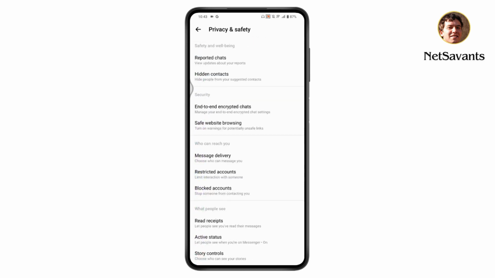So if you tap on privacy and safety, you will have your account information. So you need to simply choose, and here if you have blocked someone or if you have restricted someone, simply remove them from your block or restricted.